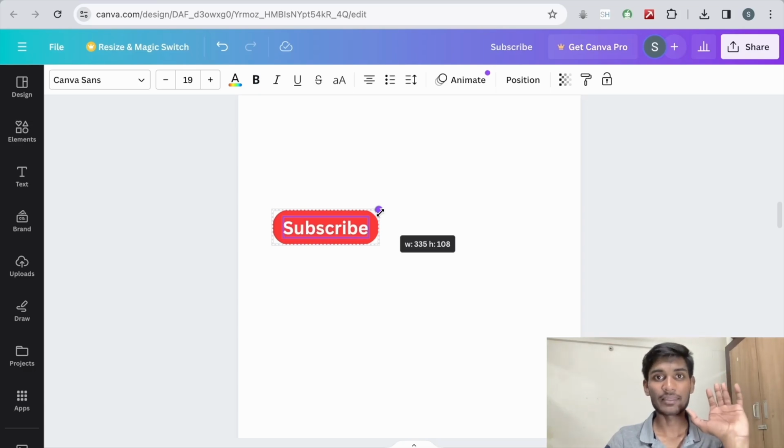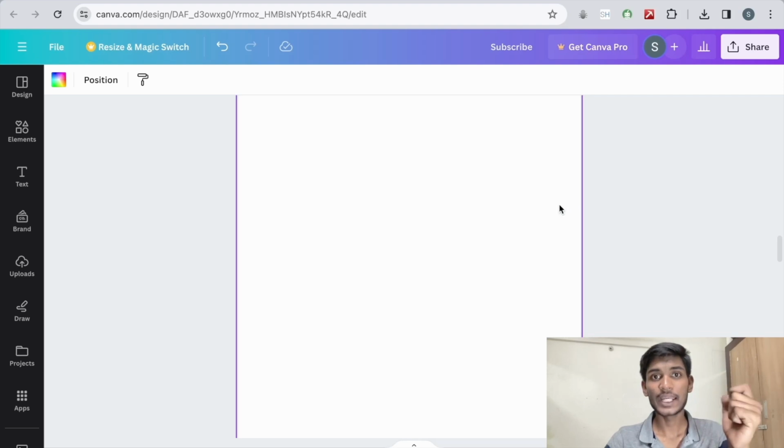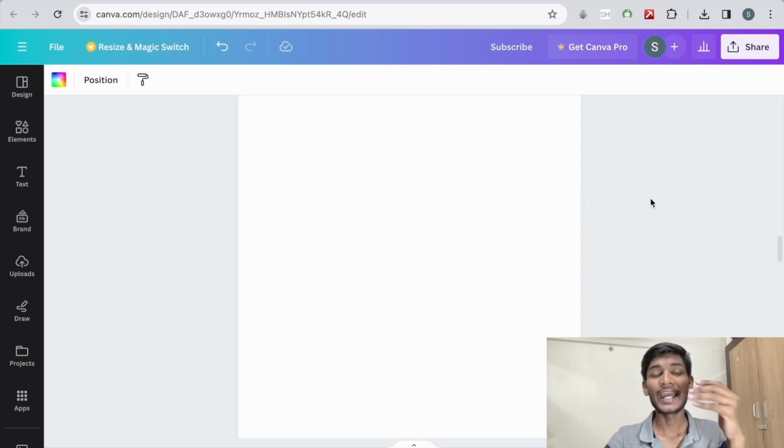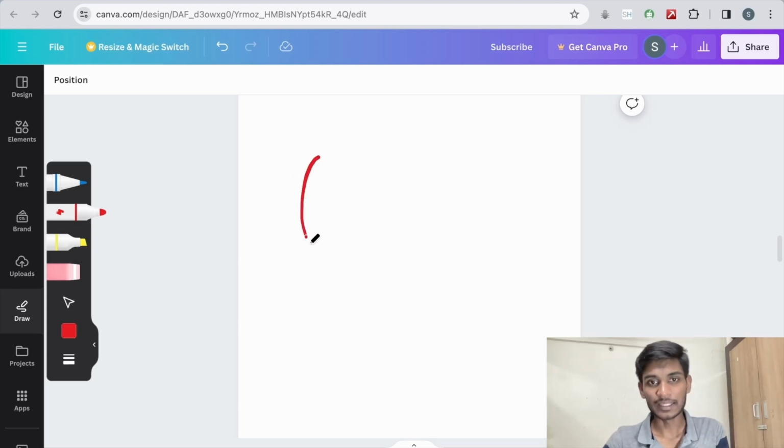The fifth tip which I wanted to share with you guys is regarding the draw option in Canva. Below the upload section, there is a section known as draw in Canva which you can choose and you can create your own emojis by drawing in this section, something like this.